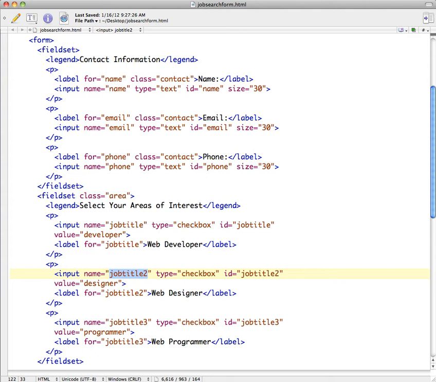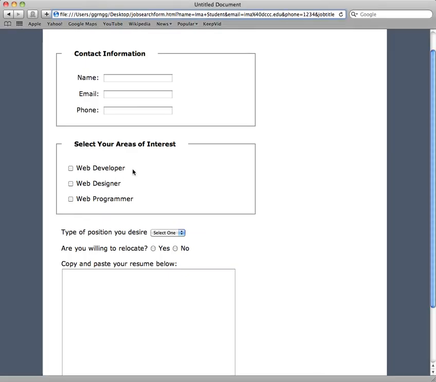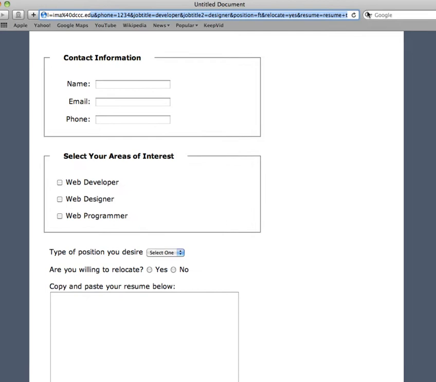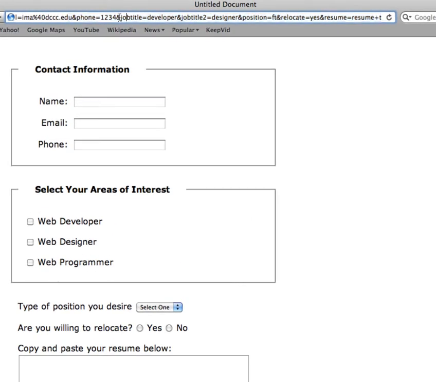And then job title 3 equals programmer. So if they checked off all three, then it will send each of these name and value pairs. So if I switch back to the browser, you can see here we have job title equals developer and job title 2 equals designer. So that's where that information comes from, these checkboxes.